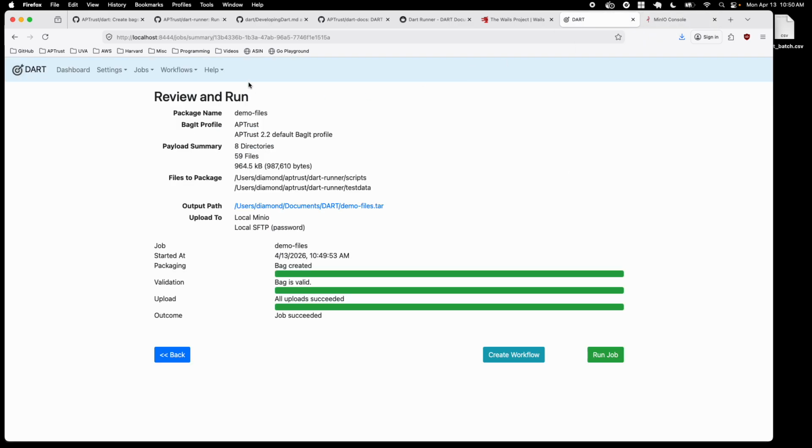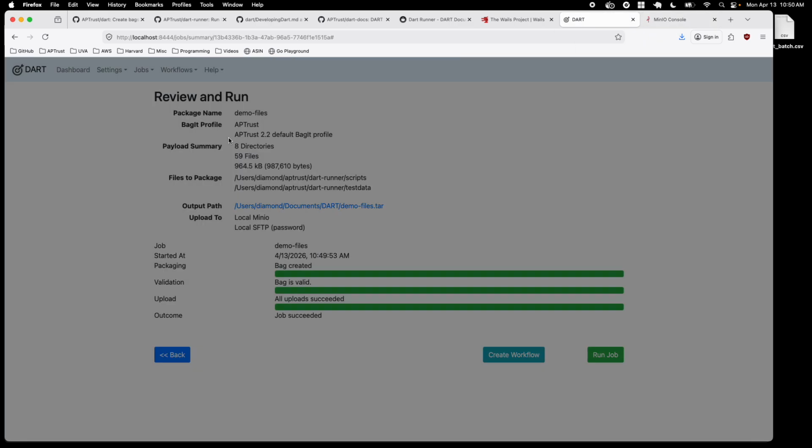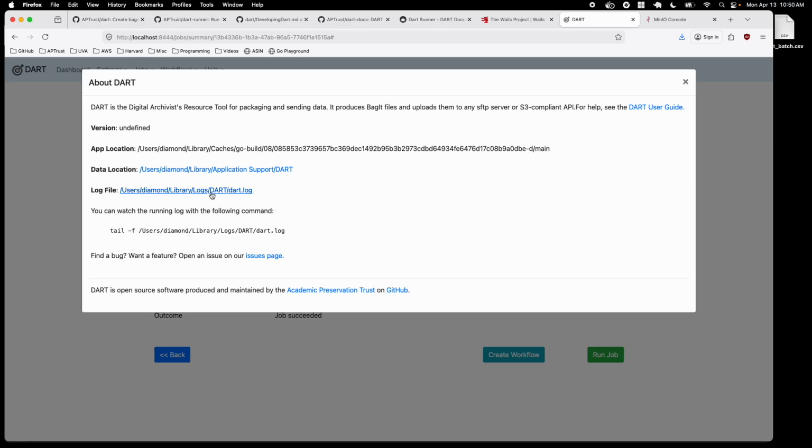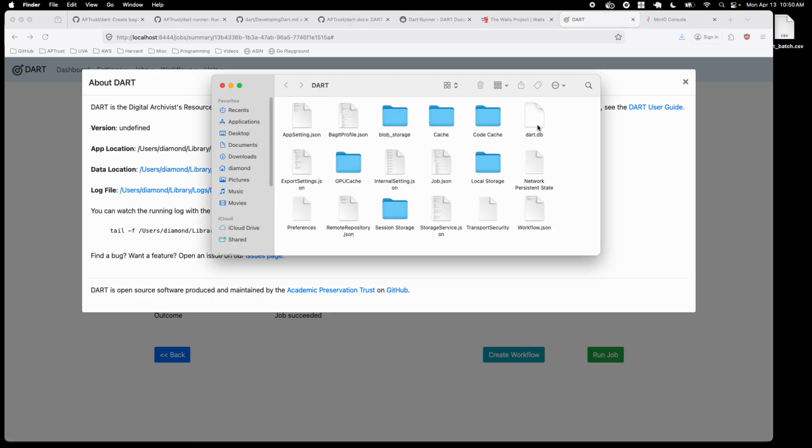While I have Dart running, I'm going to show you one other thing. If you go to help about, it shows you where the log file is, and it shows you this data location. If I click on that folder, you'll see in here dart.db. This is a SQLite database. It's where Dart stores all those JSON descriptions of jobs that you are creating with Dart.